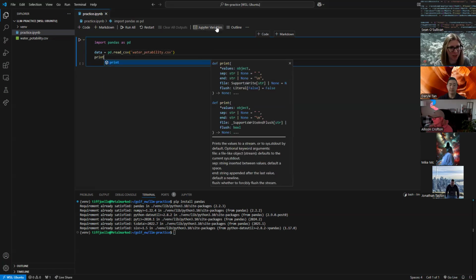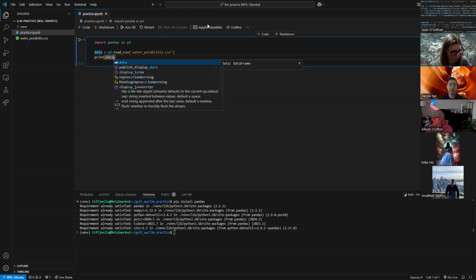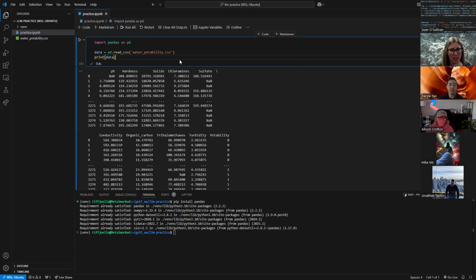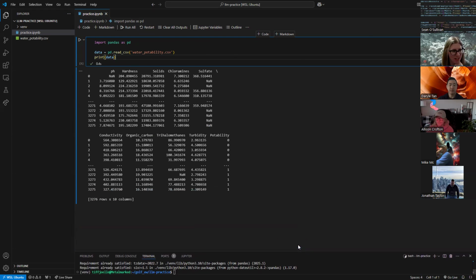Okay, and then we're going to print our data. So we can see how this works, we're going to run all, or you can come over here and just run the code line by line, run above it or run below it. I'm just going to run all because it's the only code block I have. And it's really nice because it puts our output here instead of in the terminal down here. So it's easier to see.